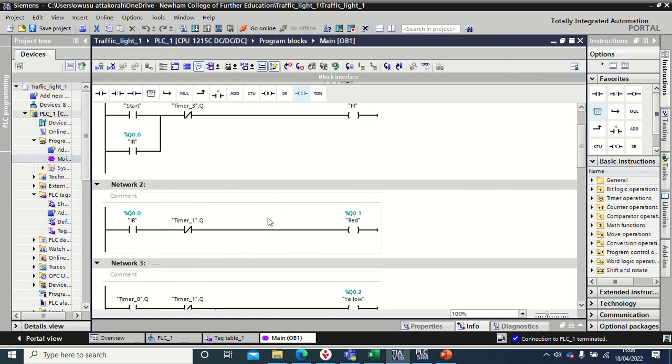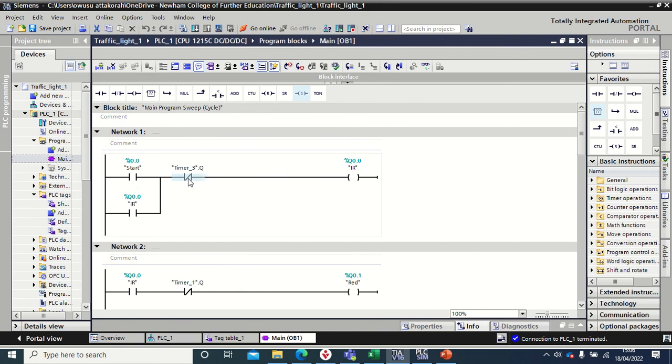Again, timer_3 has to interrupt this circuit here. It has to interrupt the internal relay for the entire process to start again.